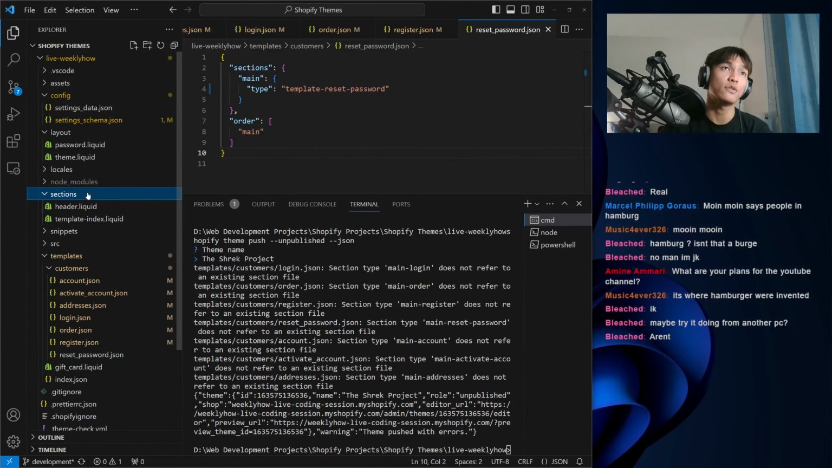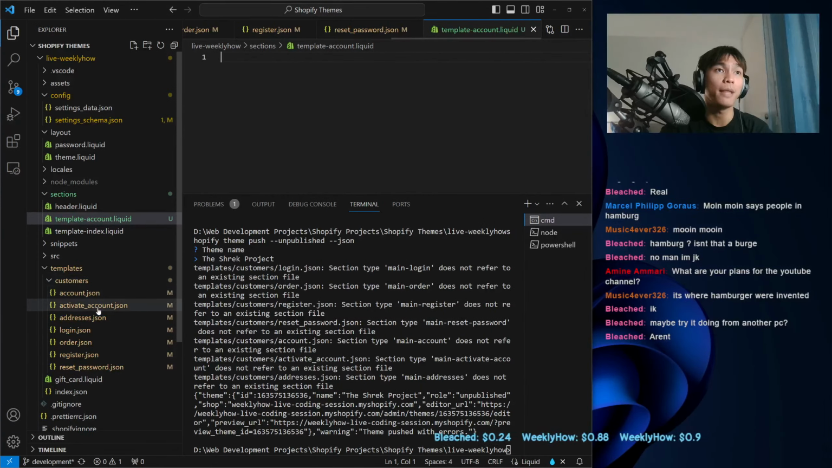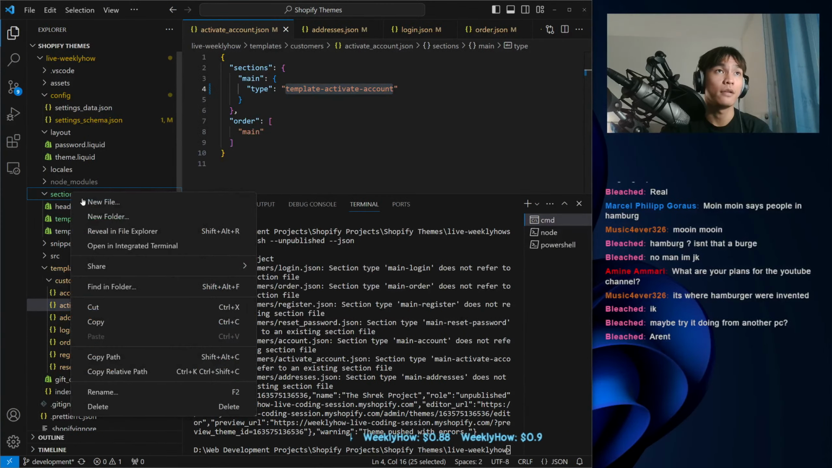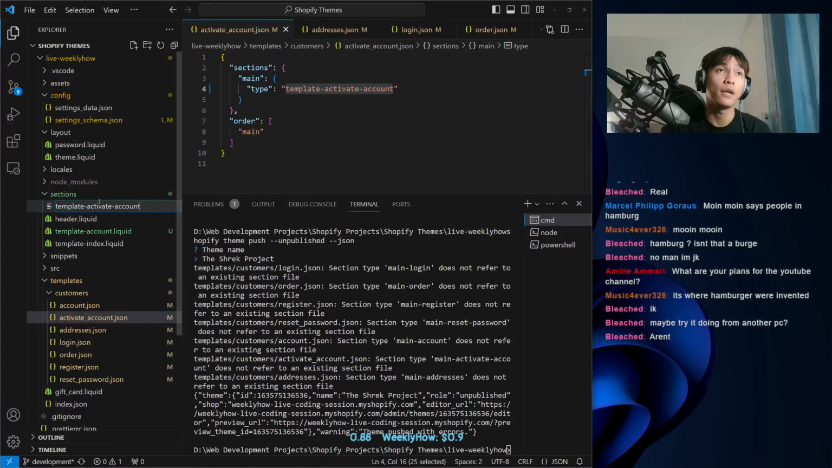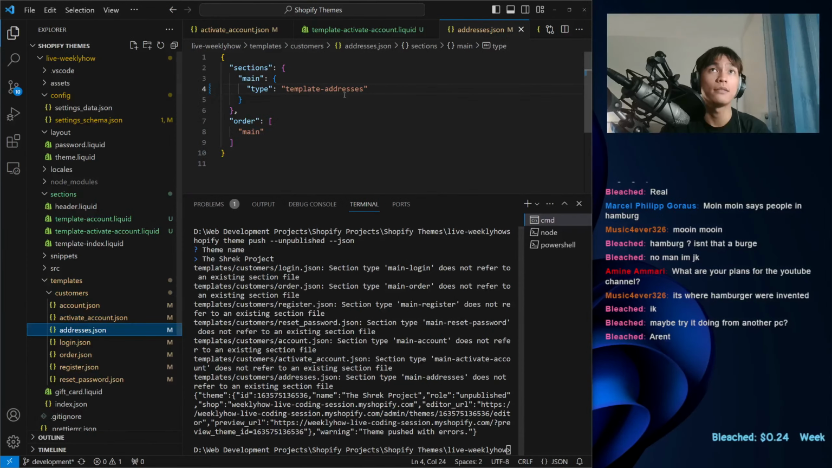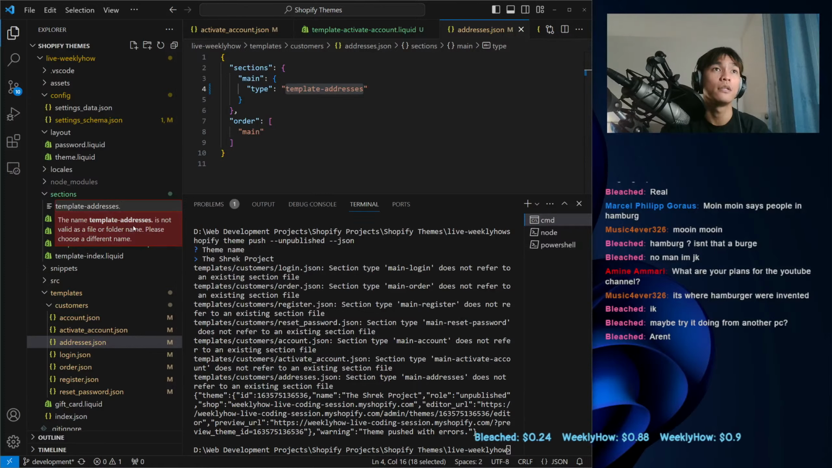Okay, so here in the sections folder, we're going to create those files. First is the template account, so template-account.liquid. Next one is the template activate account. Let's double check. We can just copy this, create a new file inside of the sections folder, and call it template-activate-account.liquid. Perfect. Next is the addresses. Just copy this so it's much faster. Create a new file, template-addresses.liquid.